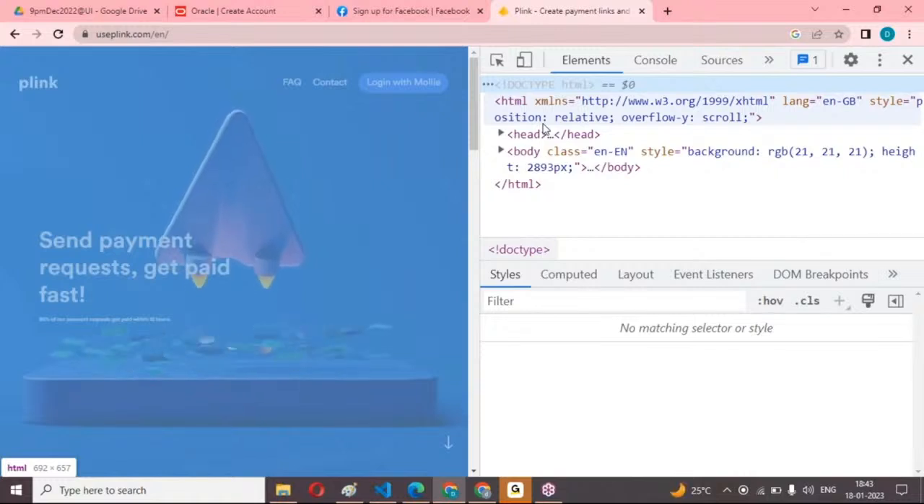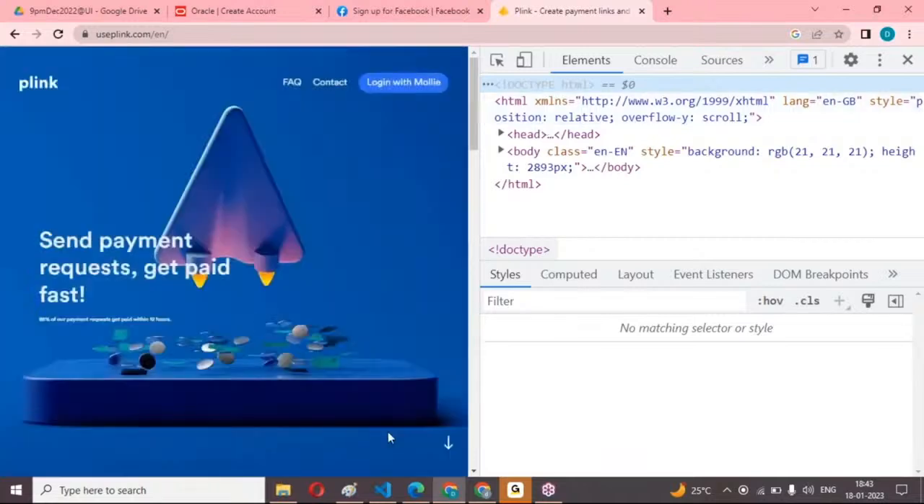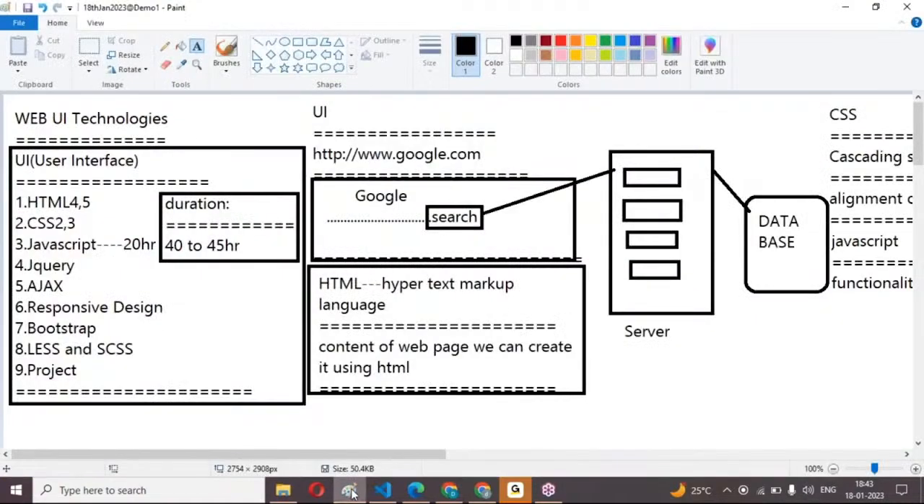Next we are going into one example site. Today I am just showing examples here, and I gave brief information about the UI, server, and server to database. These are all topics I'm going to cover.